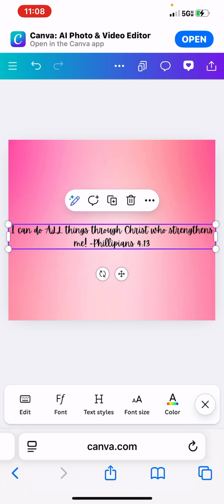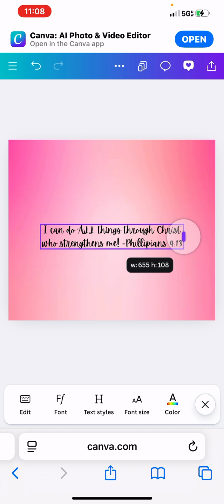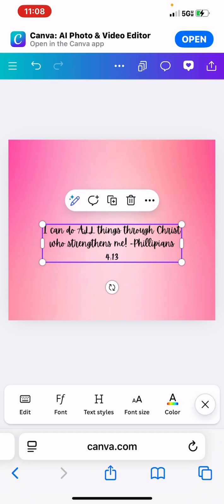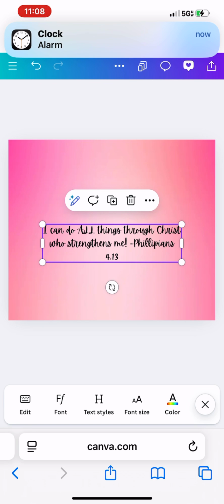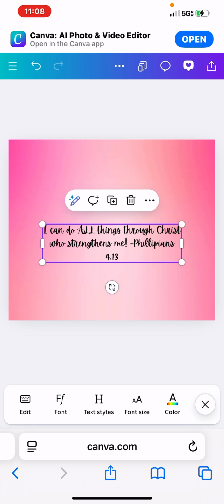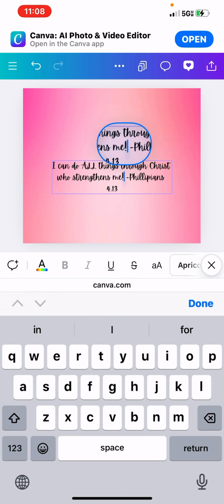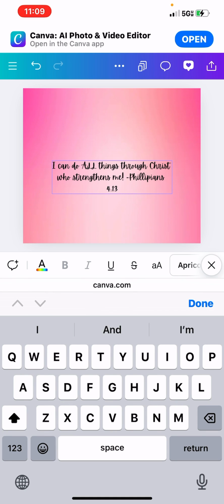And see how it has that blue rectangle around it? That means that's the area you are working on right now. And so I'm going to grab the sides. It always takes a little practice. So we're going to have you do this over and over and over. So we're going to pull the sides in, see? Okay. I like to have the Philippians part set. So you put your cursor, bring it to right here, and then hit the return so it goes to the next line. There we go.